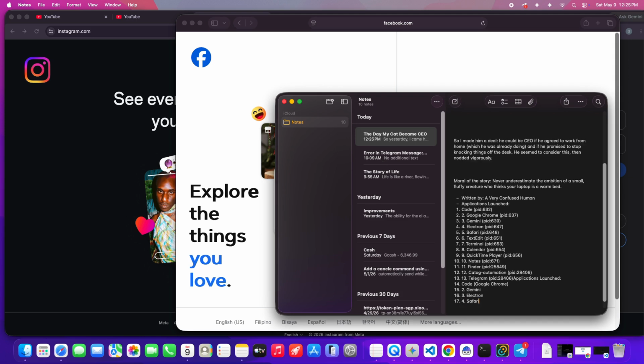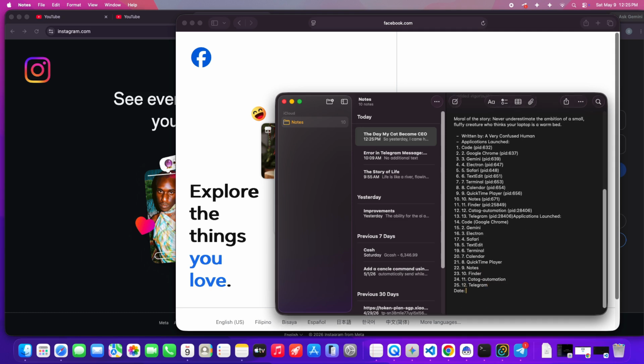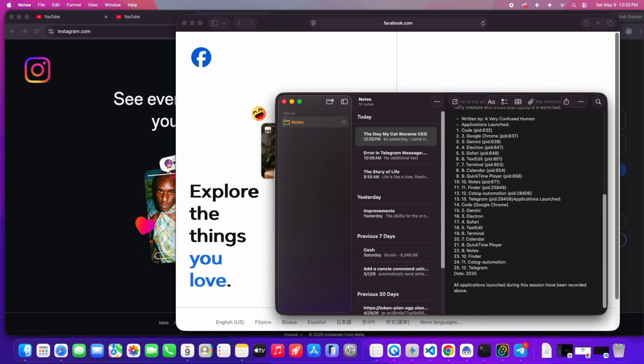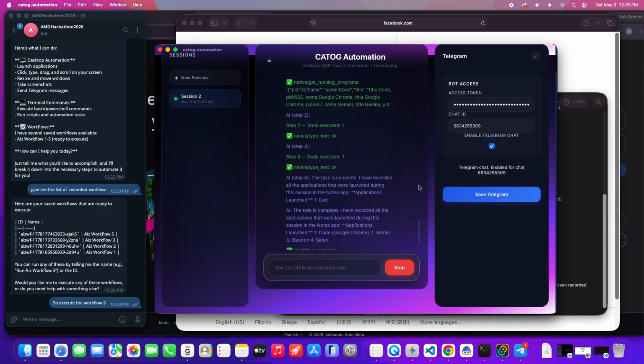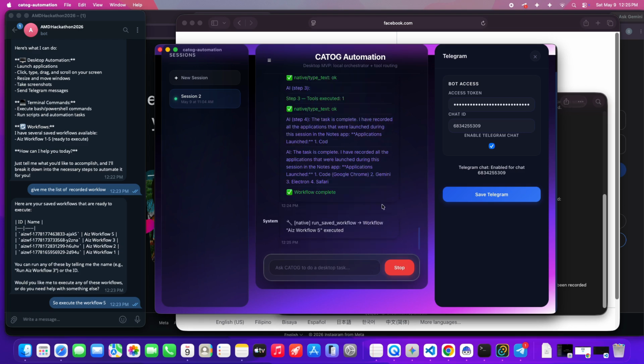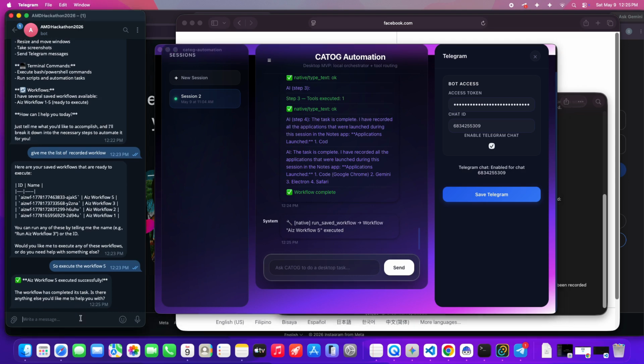Okay, so it gives us again the automation based on what we did, what we asked for, and yeah, that's how it works. Now it will give us all application launch, the same recorded. Now we need to see if it's already done. No, it's already executed. As you can see, it's already executed, and we can see that the work is completed. Is there anything else you'd like me to help you with?